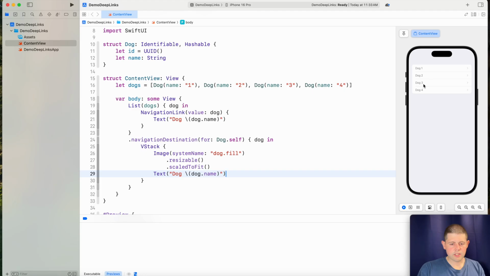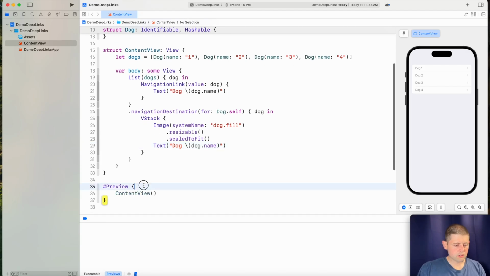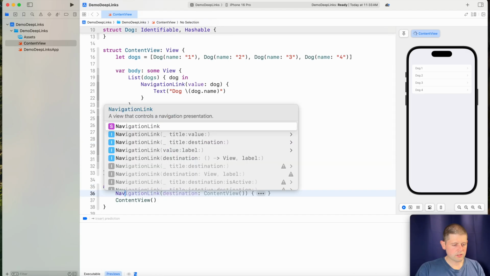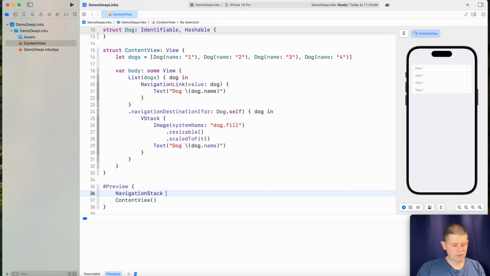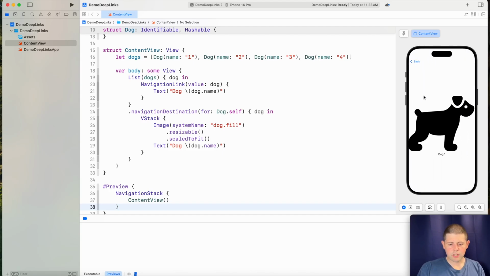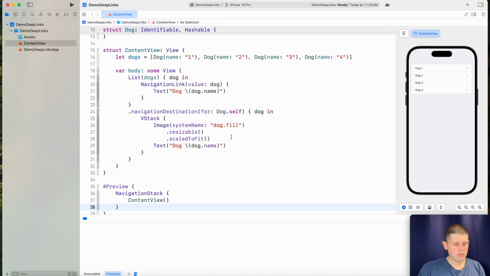Now you can see that our content is grayed out over here, and that's because it can't actually do any navigation unless this view is wrapped in a NavigationStack. So let's go ahead and help the preview out, and let it know that it is a NavigationStack. Even though we haven't added that to our code yet, that way we can just see it in the preview like we would expect it to run in our app. And you can see that if we click on one of these items, it does in fact navigate. Very cool.